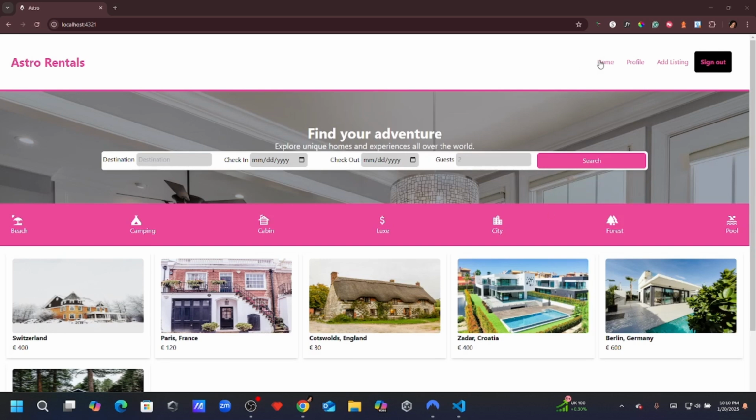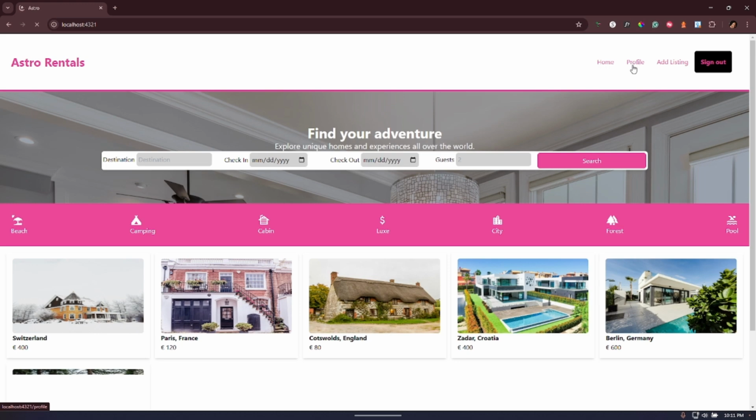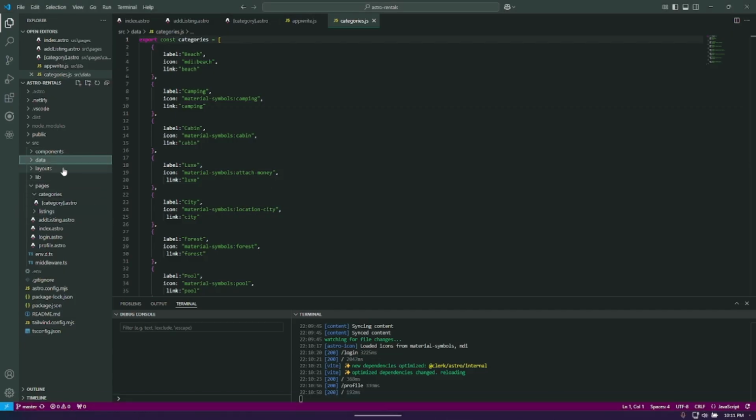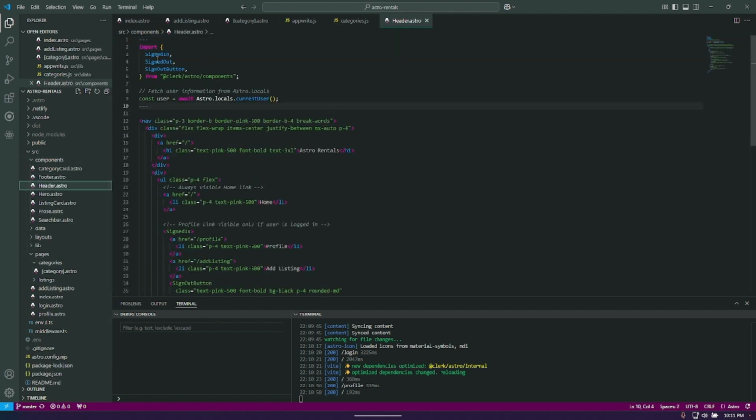Okay, so last time we created the login and added the profile. What we've done is we've added a link called add listing, and if we look at our header component, we can see that we're getting the signed in, signed out, and sign out button from Clerk, and this is getting the details, we're adding it to Astro locals.